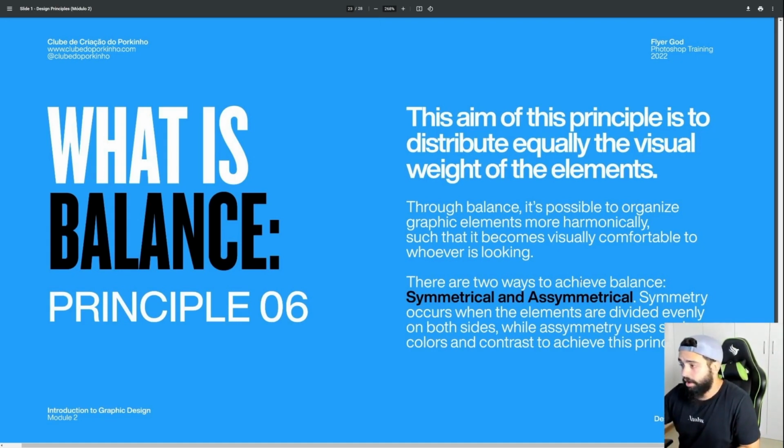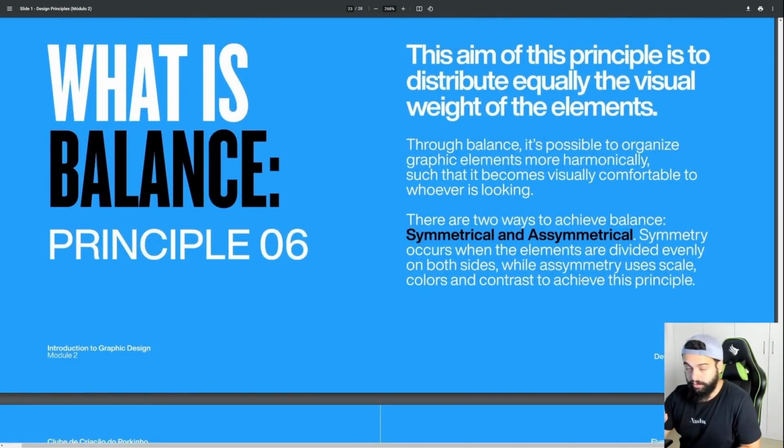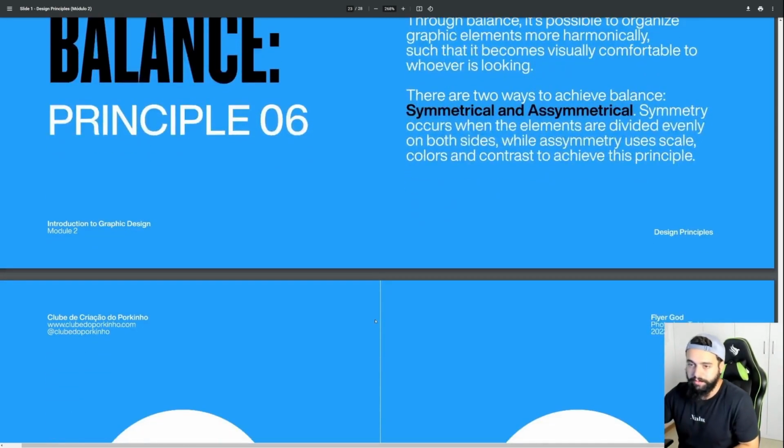And also you could go with the symmetrical solution, or with consciousness, with purpose, go in the asymmetrical way. Symmetry occurs when it's all divided evenly, and asymmetry is just the opposite idea. So we try to use the principle of balance to create contrast. Probably the visual examples will work better for you.